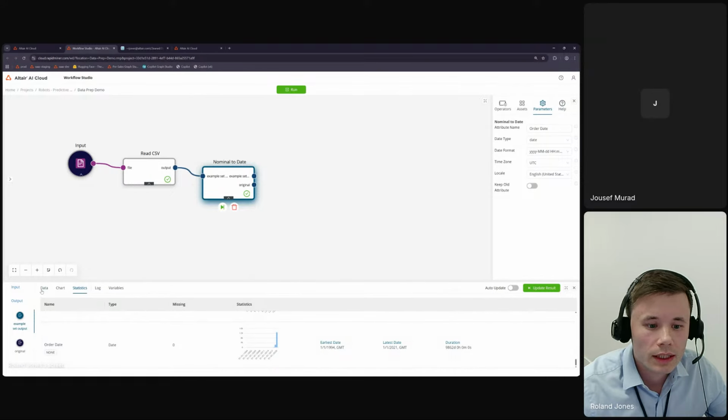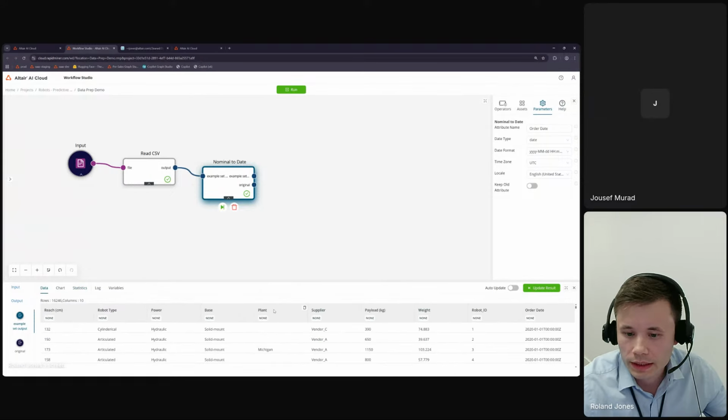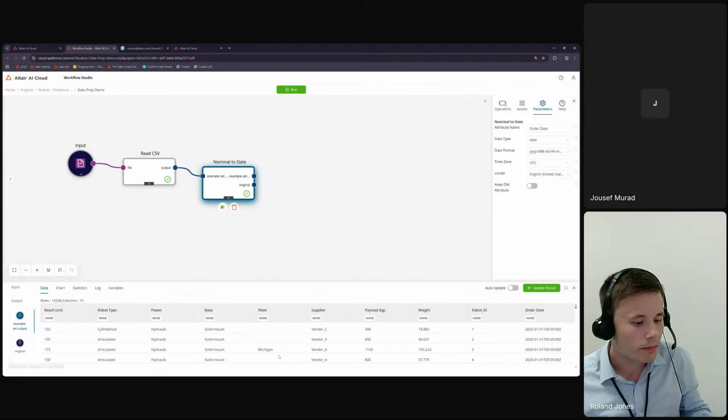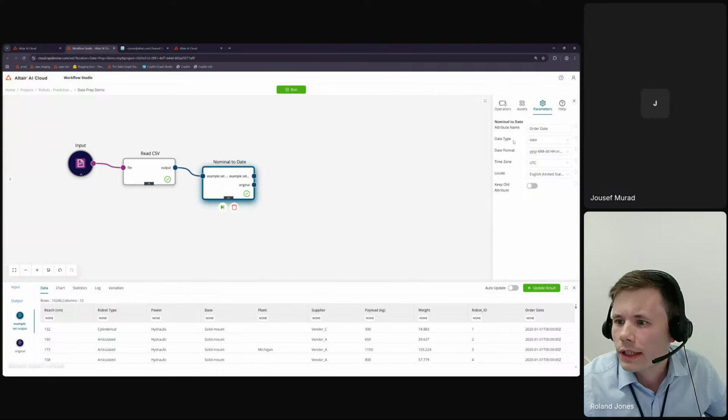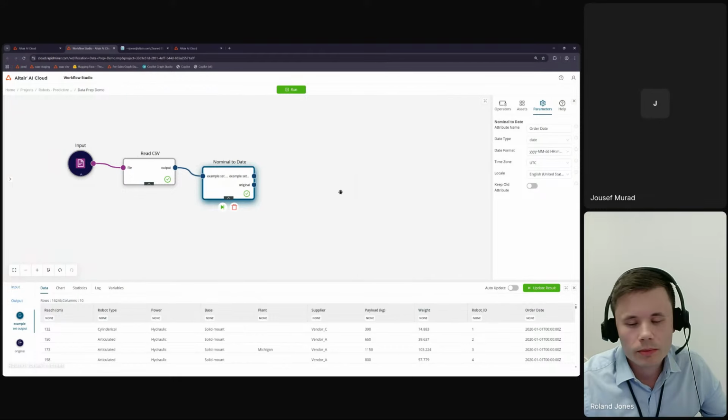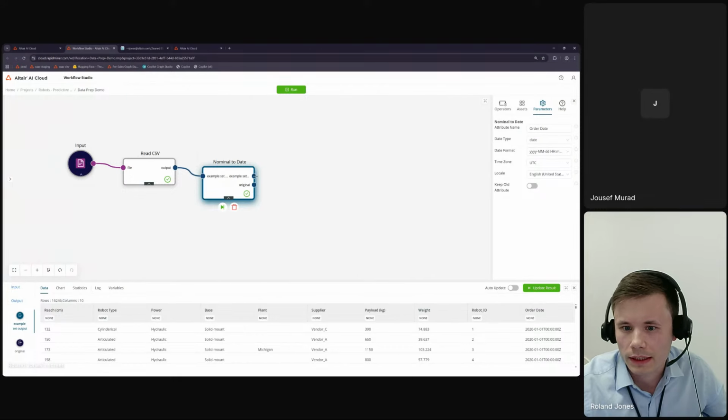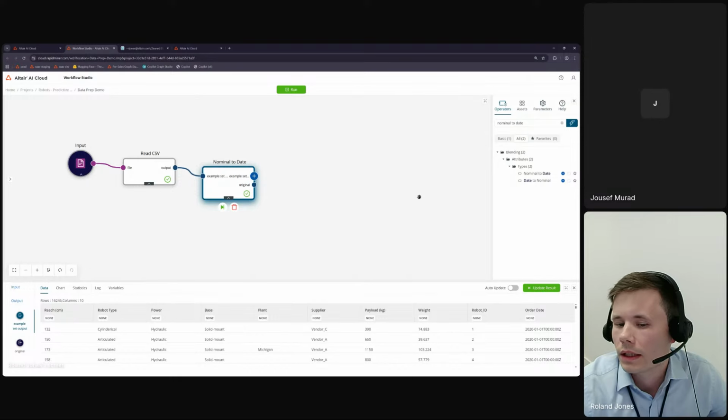So what we're going to now look at is our missing data. We see here in our plant column, we've got some missing values. We need to fill this in. I could add another operator, but let's start using some Gen AI. Let's help ourselves out. So I'm going to make this port active.